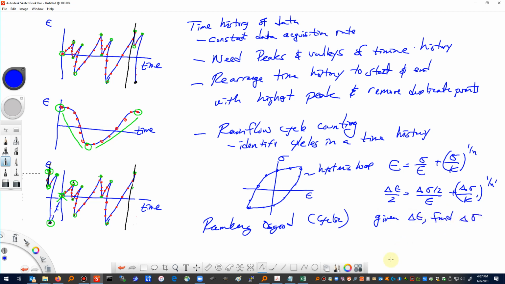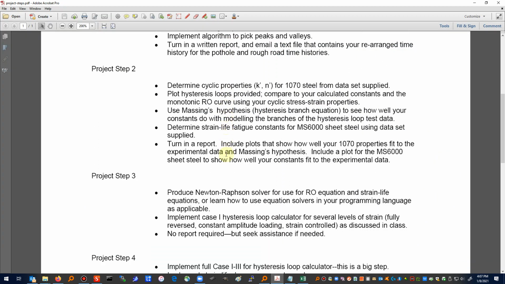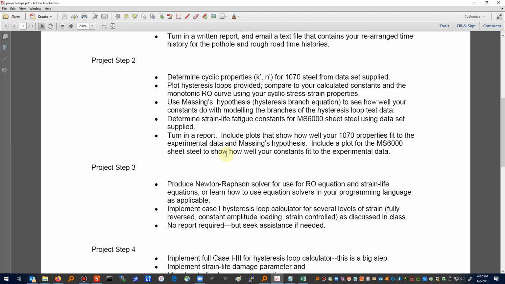Okay. Now, we do need some material properties, so part of your project will be finding K prime and n prime for use in this equation. Let's go back to our project steps. So project step 2 is to determine the cyclic properties for a particular steel. I'm going to give you the data in hysteresis loop form. We're going to calculate the constants, use something called Masing's hypothesis. And we're also going to determine what are called strain life fatigue constants for MS 6000 sheet steel.